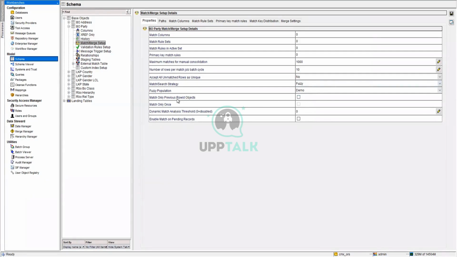Now the other one is match previous row ID objects. If we use this attribute, then upcoming values will not be matched until there is a new load. If we have to stop any incoming data from getting matched until a new load comes, then we enable it. Otherwise, we won't go with this enabling.